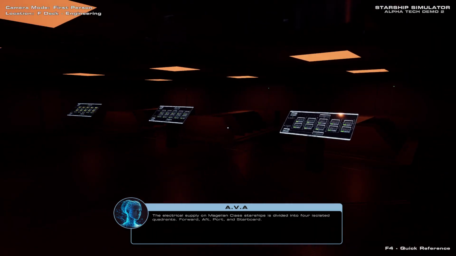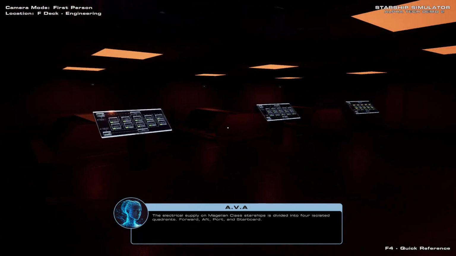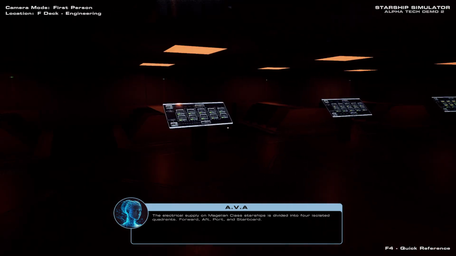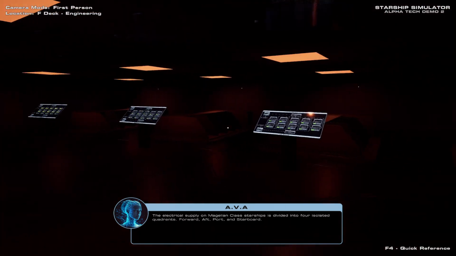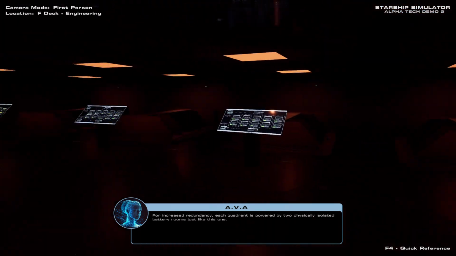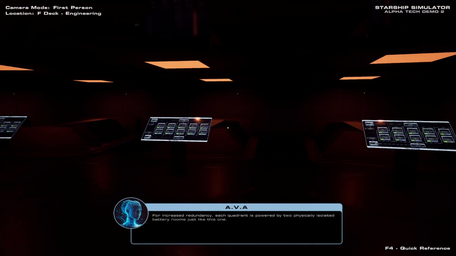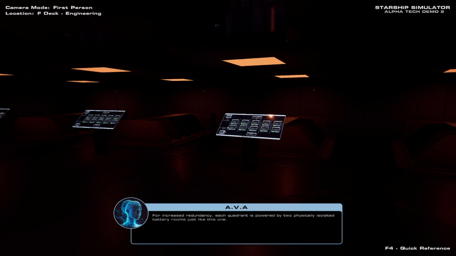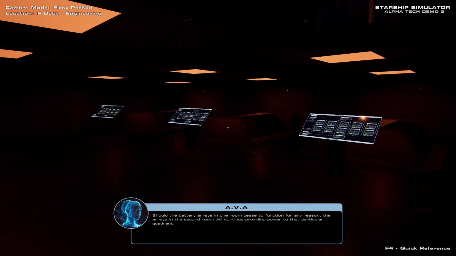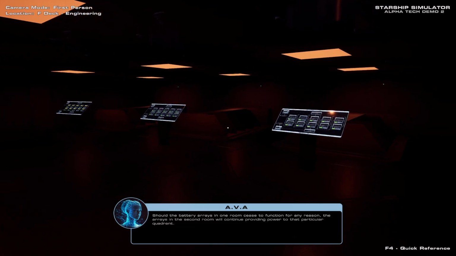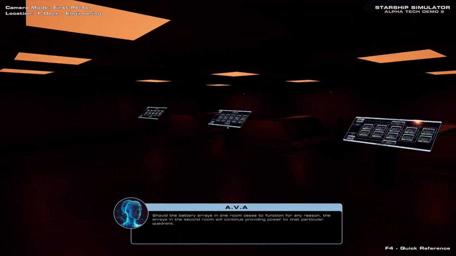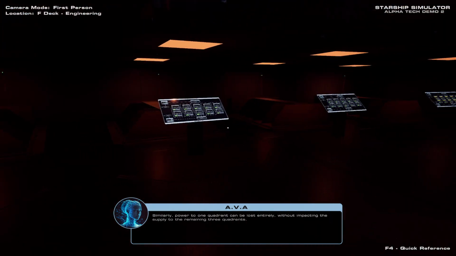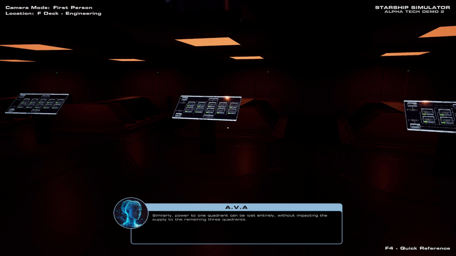The electrical supply on Magellan-class starships is divided into 4 isolated quadrants: forward, aft, port, and starboard. For increased redundancy, each quadrant is powered by 2 physically isolated battery rooms just like this one. Should the battery arrays in one room cease to function for any reason, the arrays in the second room will continue providing power to that particular quadrant. Similarly, power to one quadrant can be lost entirely, without impacting the supply to the remaining 3 quadrants.